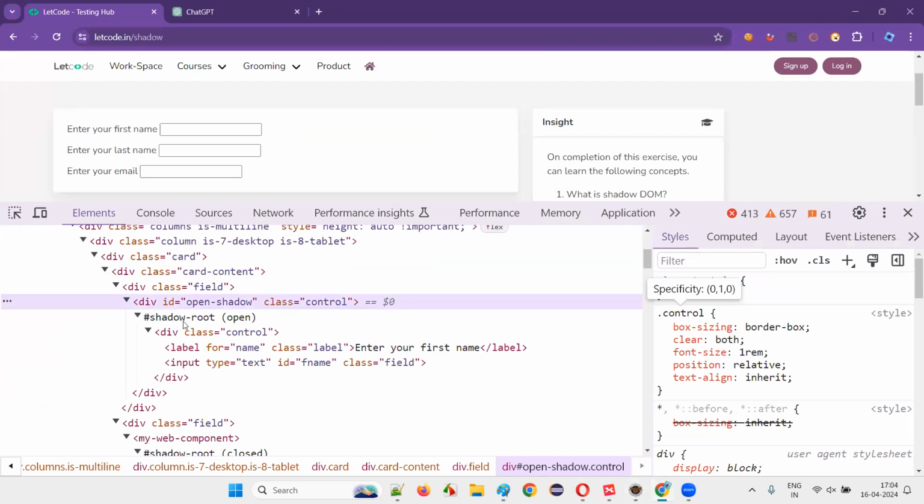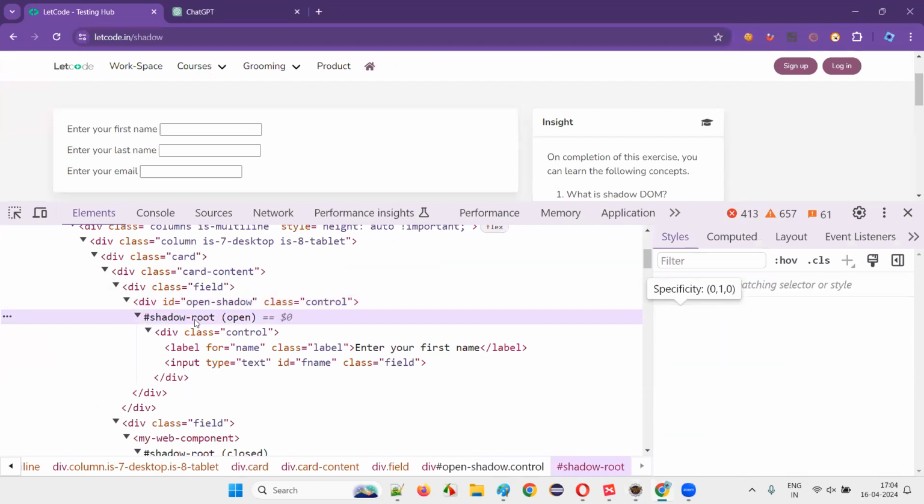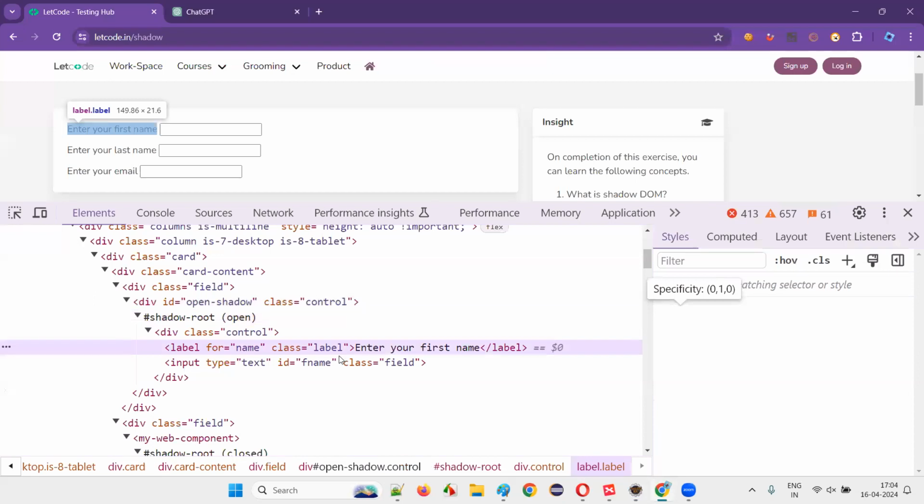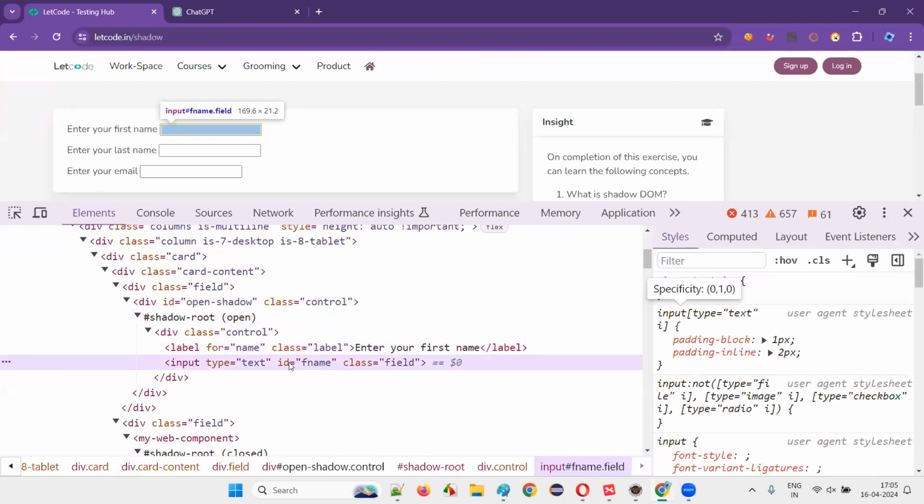If I go here, you see, with the help of this shadow host, I got the shadow root. This shadow root, I got it, and it's in open state. Now with the help of this shadow root, I'm trying to locate these elements. Inside this shadow root, we have the shadow DOM elements. With the help of the shadow root, which is in open state, I would like to find this. I can find it with the help of ID, right? But I should not be using the ID locator, guys. I have to use CSS selector.